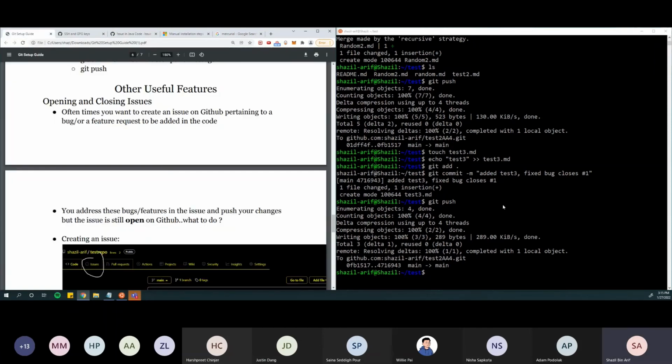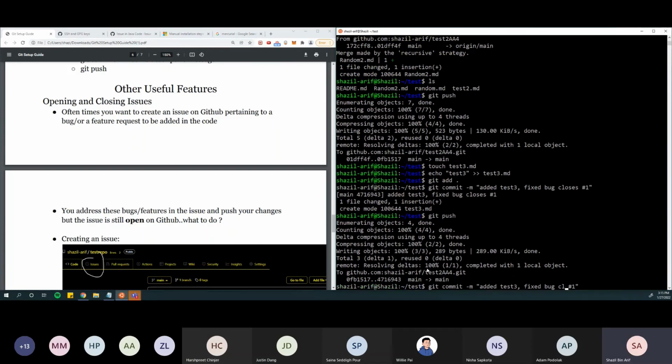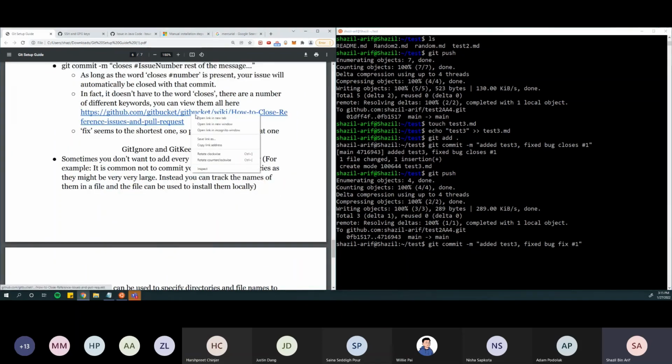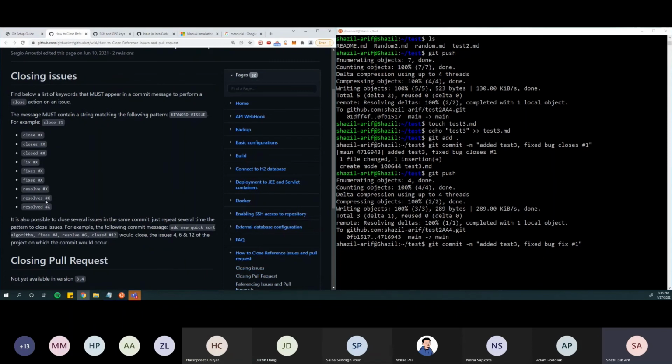And it doesn't have to be the closes keyword. So there's a number of words. I think the shortest one is fix. So it's just fix. So if that's present, that works as well. There's actually a list of names. So I think I mentioned them here. So it's in the document as well. Yeah, so these are all the keywords that you can use. You can use close, closes, closed, fix. So as long as any of these keywords are present along with the issue number, it'll automatically close that issue. So I guess the best one to use would be fix, just because it's the shortest one to type out.